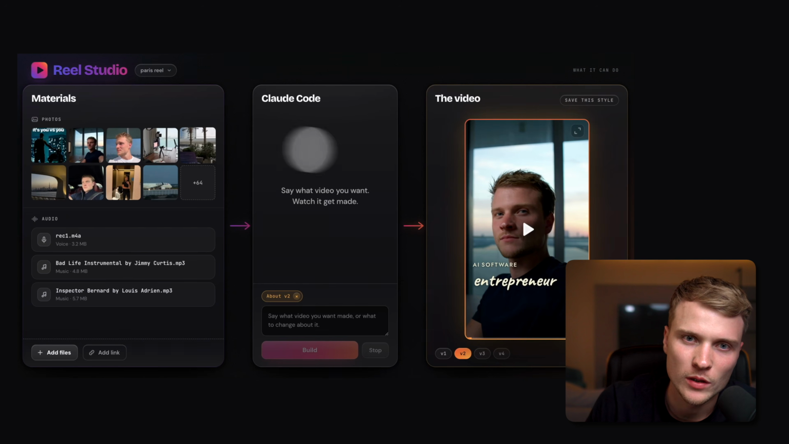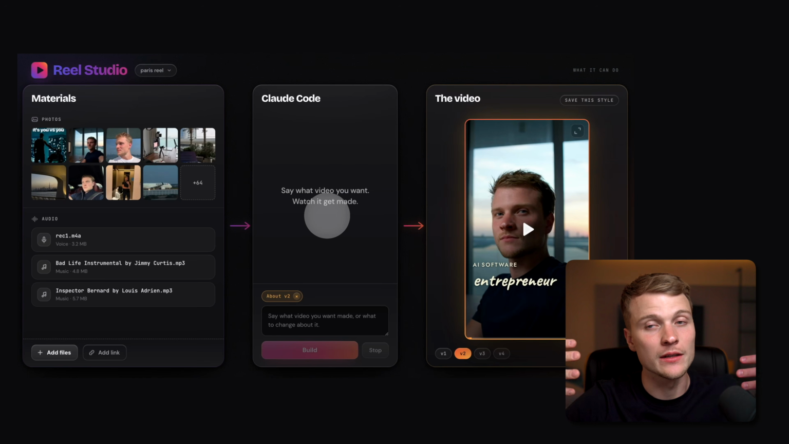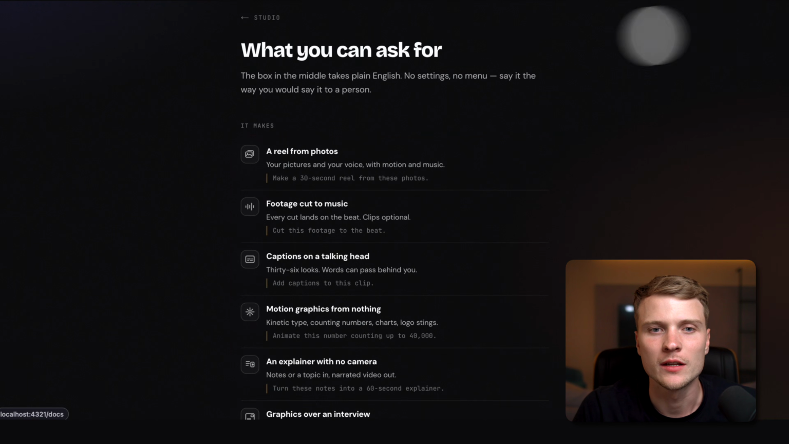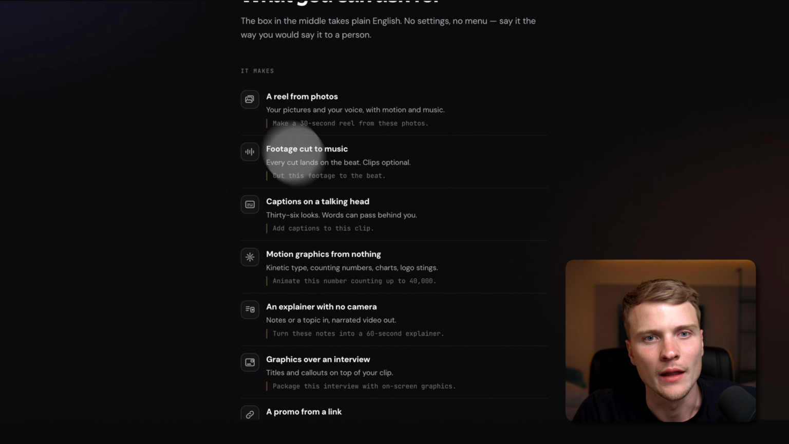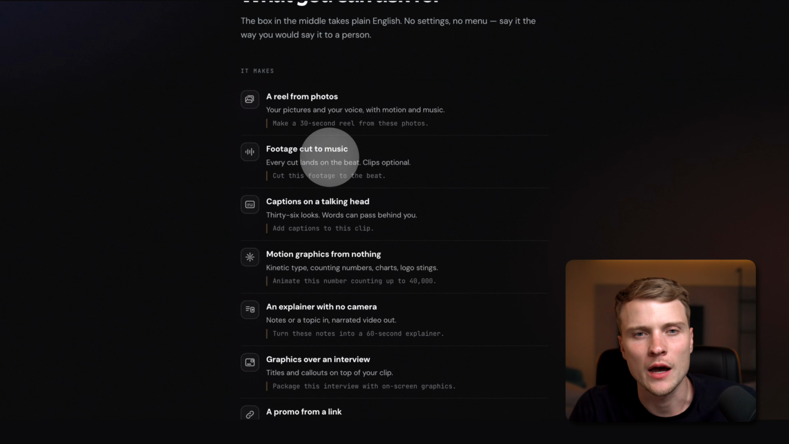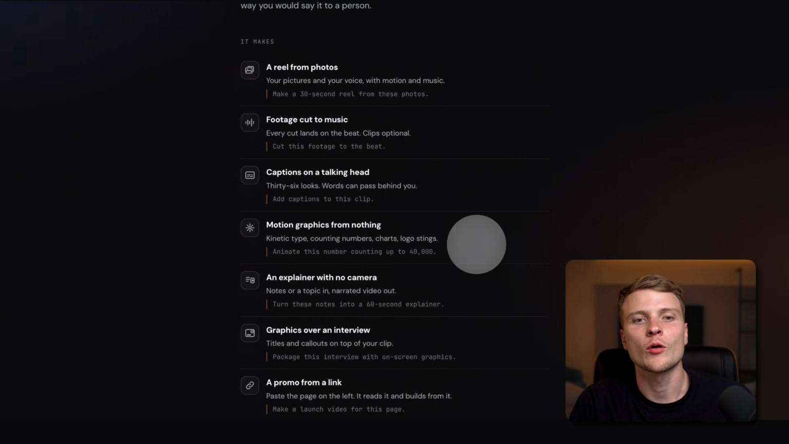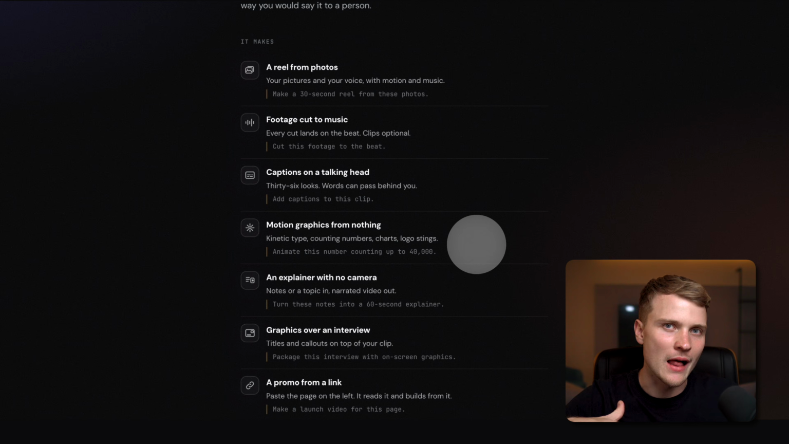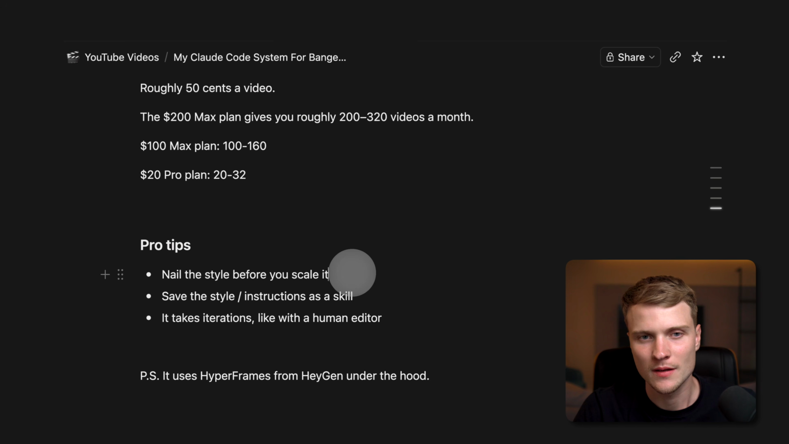And to give you more idea about what type of flexibility the system has underneath, you can press this little button called "what it can do", and here you will see all of the types of instructions and scenarios that you can go through, like a reel from photos, footage cut to music, captions on talking head, motion graphics, and of course the system has a ton of templates under the hood, so it can use different styles, different fonts. And for that reason, I highly recommend that you first nail the style and only then you scale it.